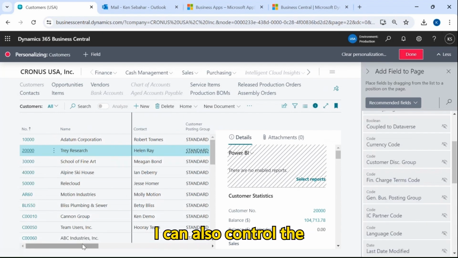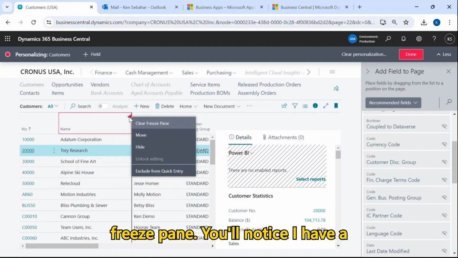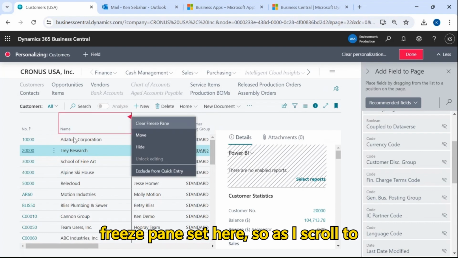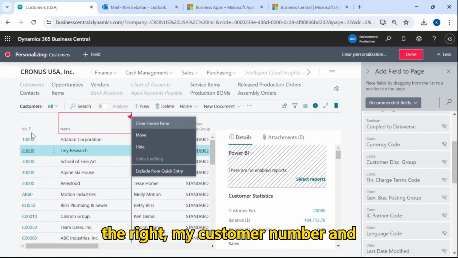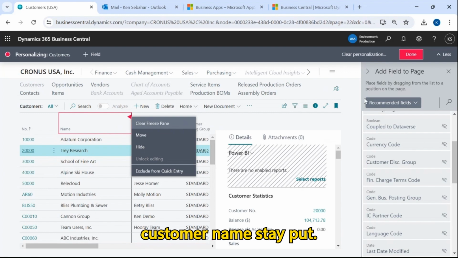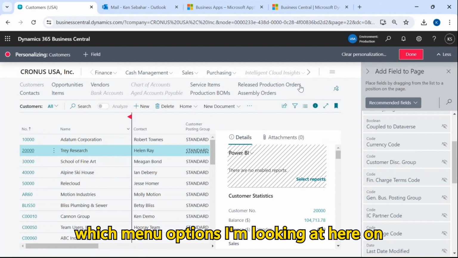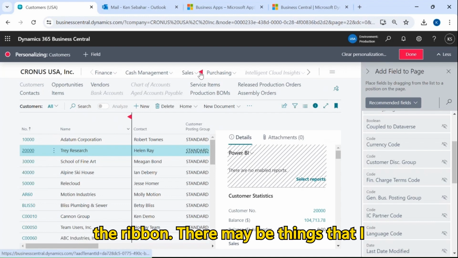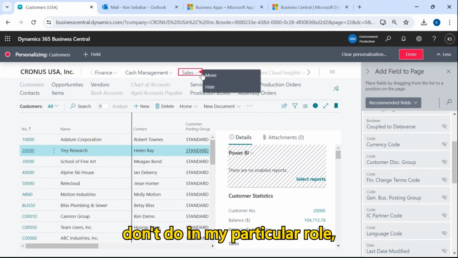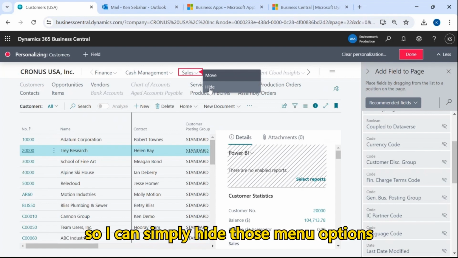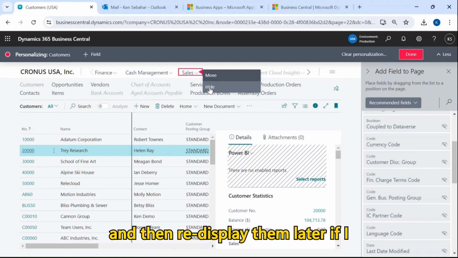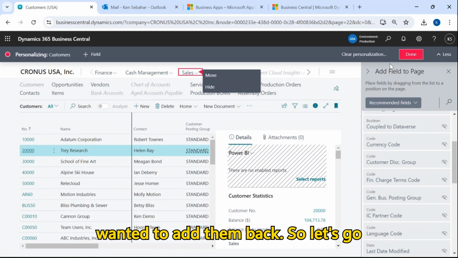I can also control the freeze pane. You'll notice I have a freeze pane set here. So as I scroll to the right, my customer number and customer name stay put. Lastly, I can also control which menu options I'm looking at here on the ribbon. There may be things that I don't do in my particular role, so I can simply hide those menu options and then redisplay them later if I wanted to add them back.